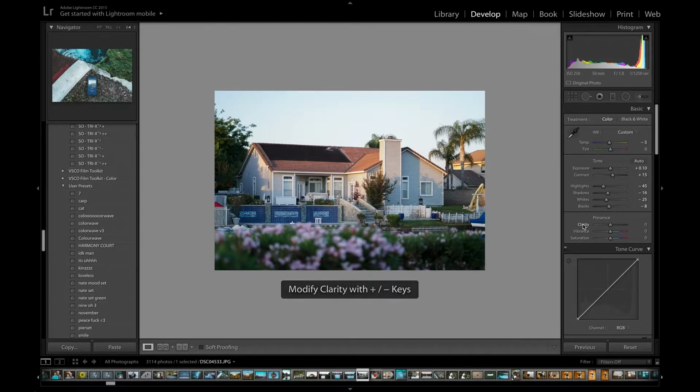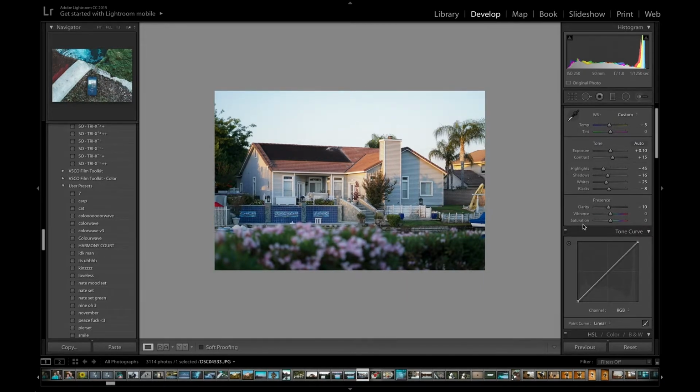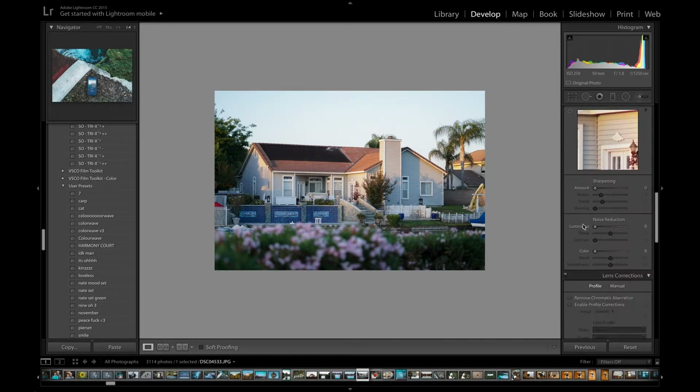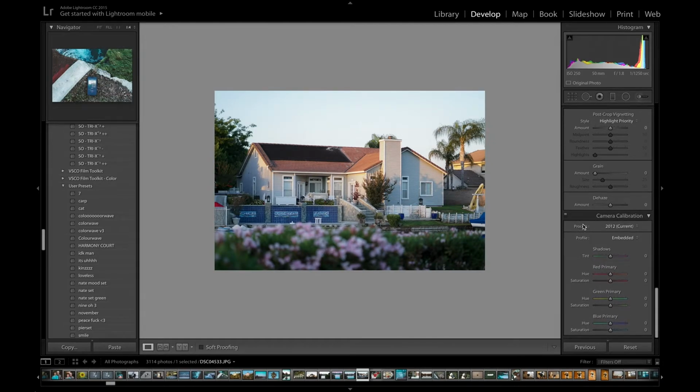And then clarity really depends for me. It really just depends on the photo. So basically, if you decrease it, the photo gets a little bit softer, and if you increase it, you're able to see more details within the photo, which, depending on the photo, could be very helpful or not helpful.